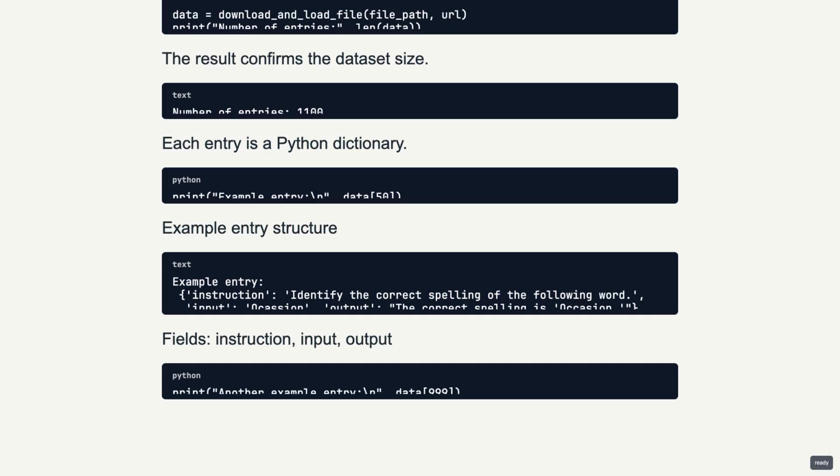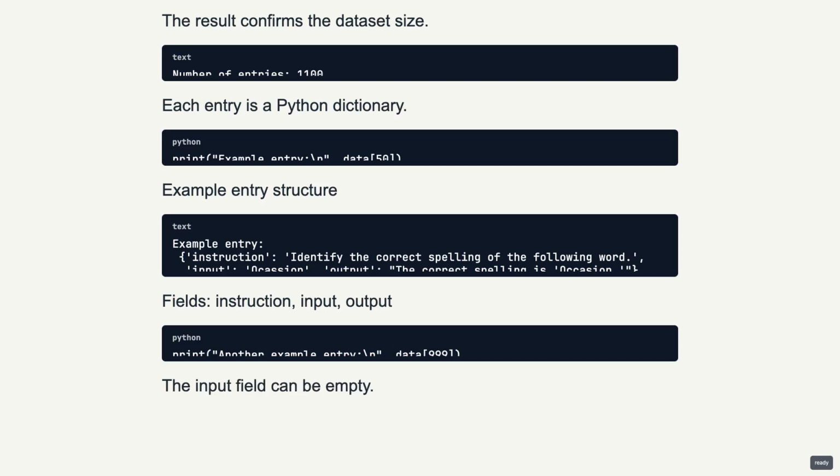A second example is useful because not every record uses the same amount of input text. Looking at another index shows how the formatter has to handle both filled and empty input fields. Some tasks only need an instruction and a response. In those cases, the formatting code should omit the input section instead of leaving behind an empty label.